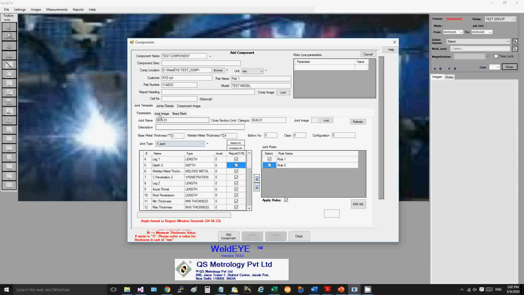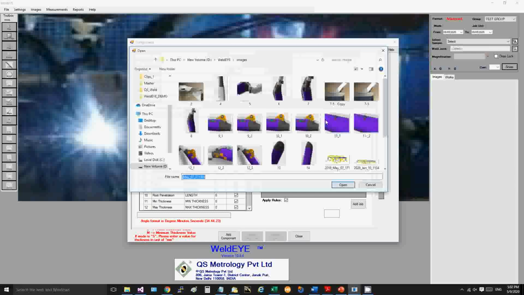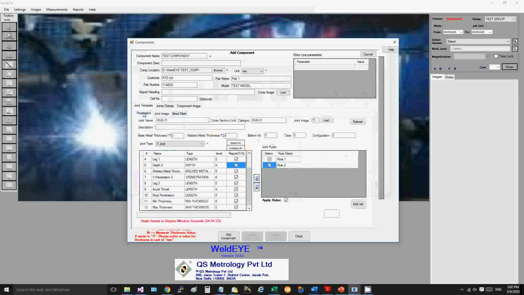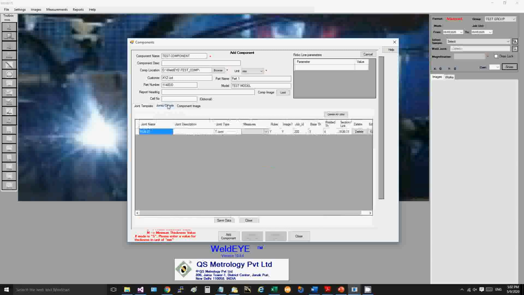And you can also define a joint image. Joint image is nothing but a master image which gives you an idea or an indication about the type or the location. You can load the joint image using the load button. You can say, okay, this is my joint image. So my joint image will come here, and you can add joint. This will add my joint to the list.